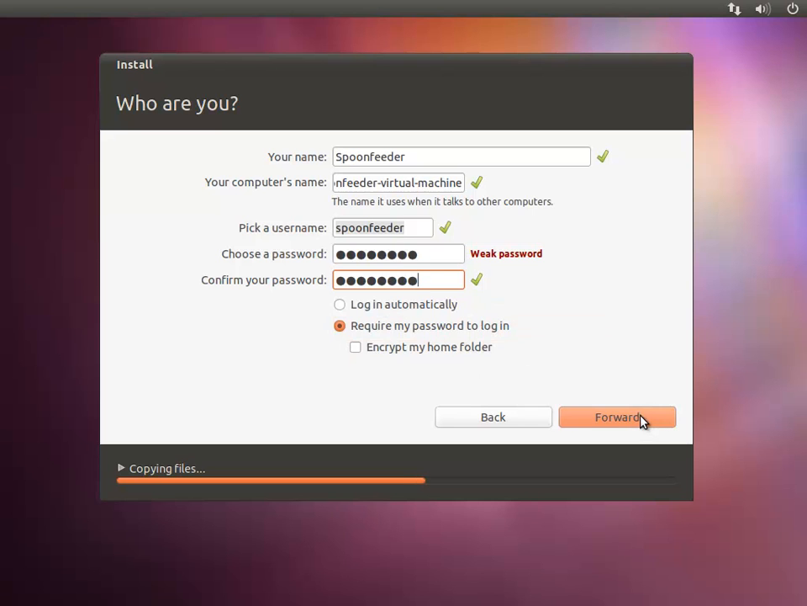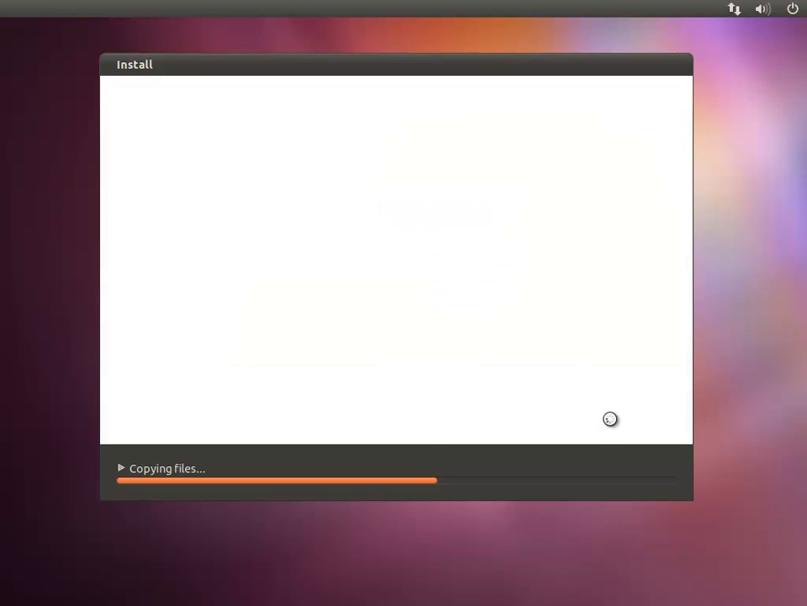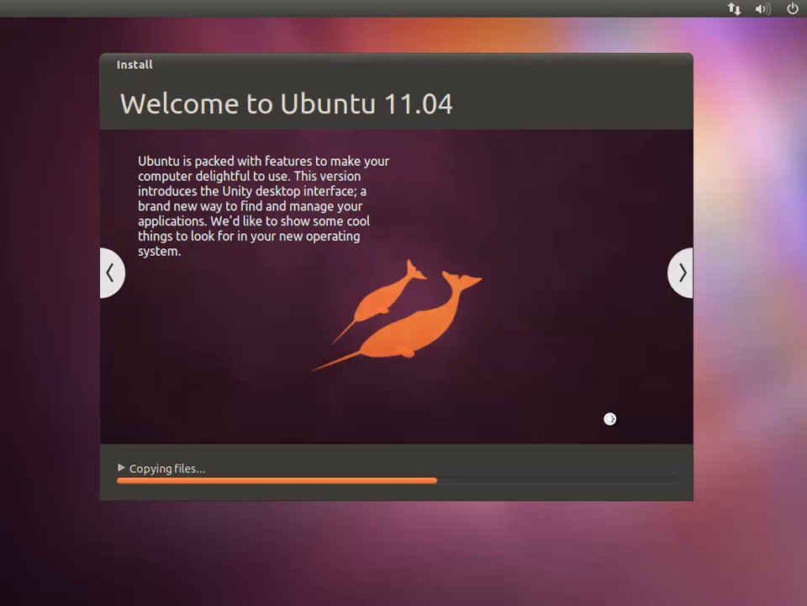I don't need to check that, and I'm only going to check require password to log in to show you the login screen, because it has some extra options that you can specify each time that you log in, or specify once when you log in, and then from then on you can say, all right, from now on log me in automatically with these settings.